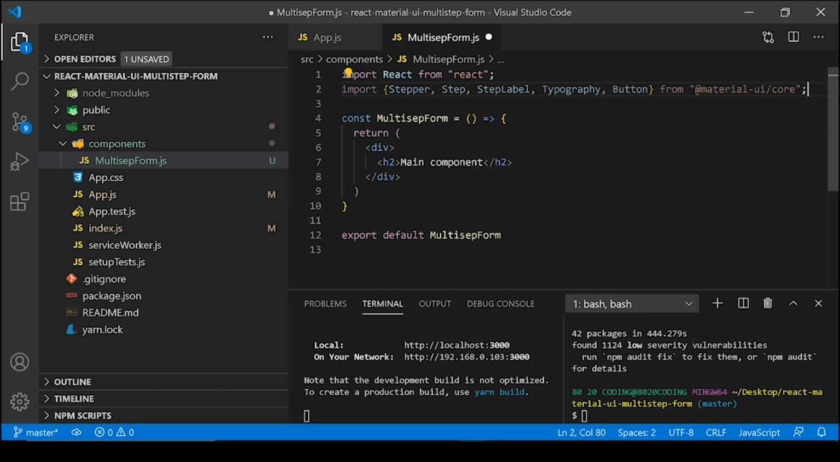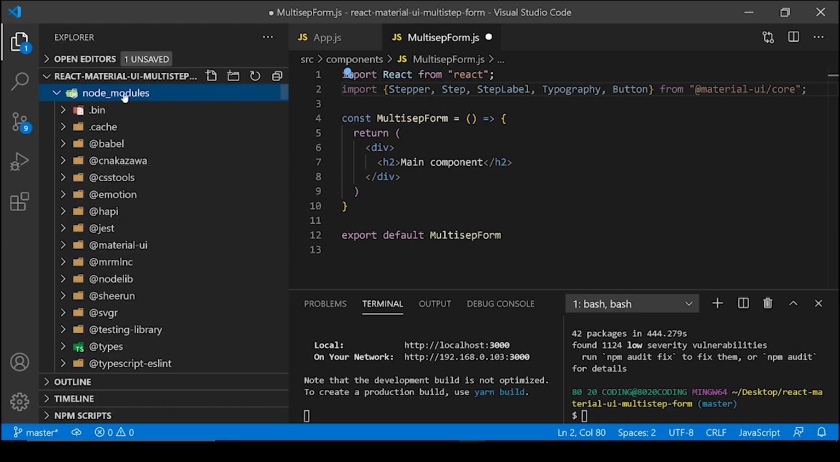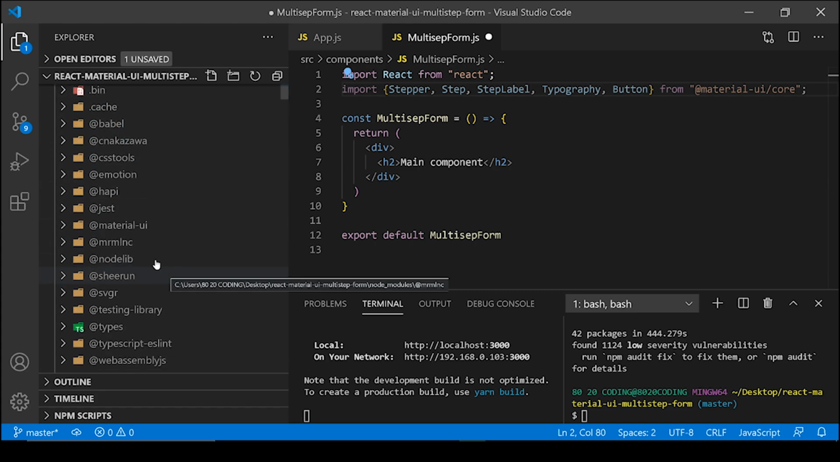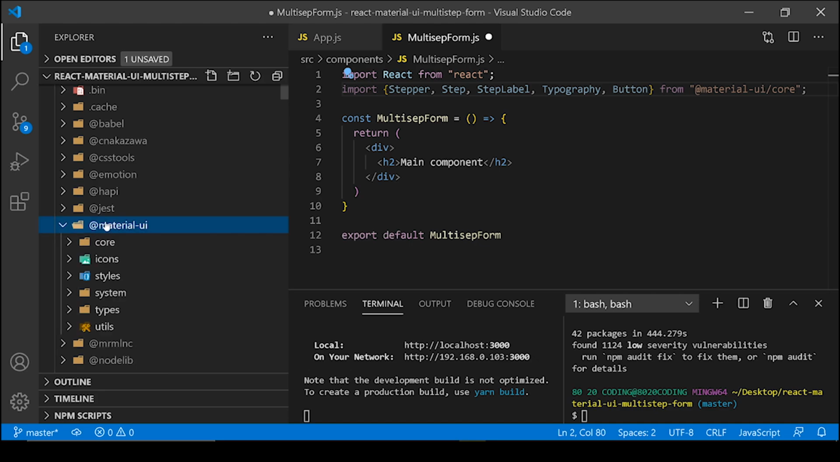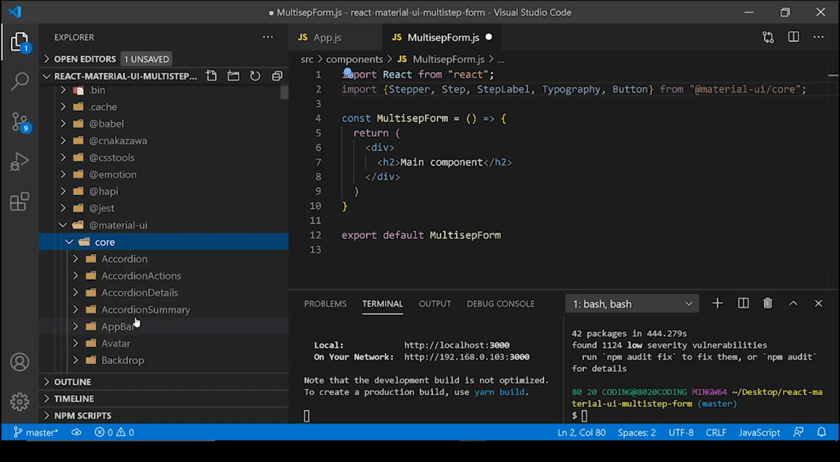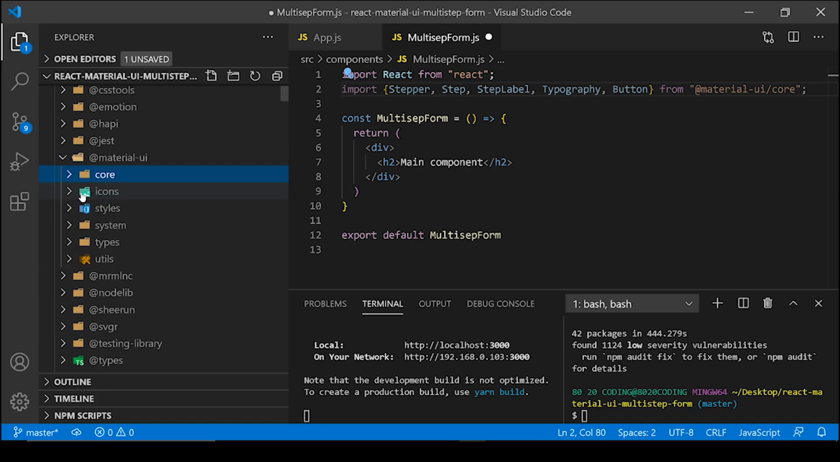Okay, we install this package, and where is this? For those who don't know where it's come from, here's the folder node modules, and if we open it we can see Material UI, and here's the core path, and here's all the components, also icons and styles. Those are three of this folder we're gonna use.